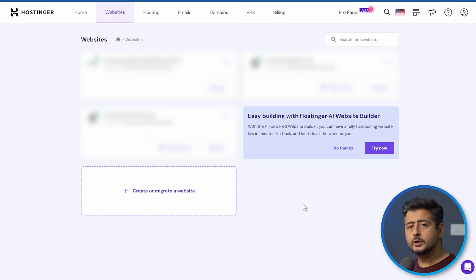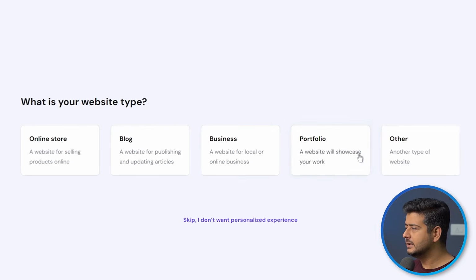But now what you need to do is actually build a website on top of the hosting that we have purchased. And to do that, obviously you need to click create or migrate a website button. And Hostinger makes it absolutely easy to create and build a beautiful website. I'll just guide you through the process, which you can follow along step by step. First, I'll click the create or migrate website section, and you have all these different options.